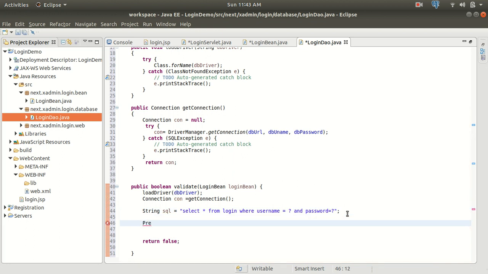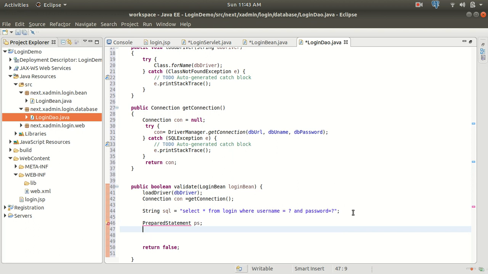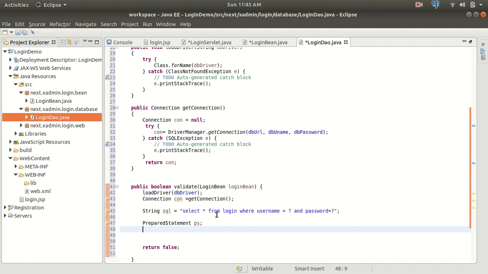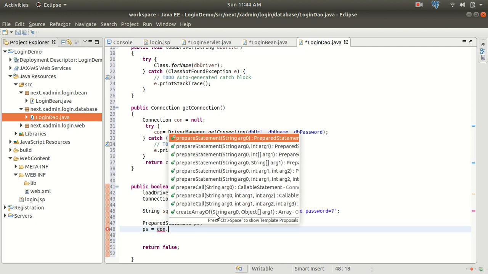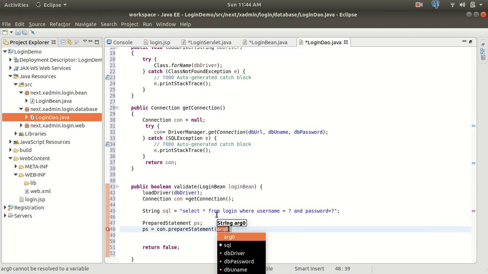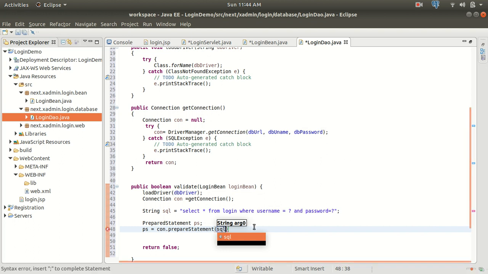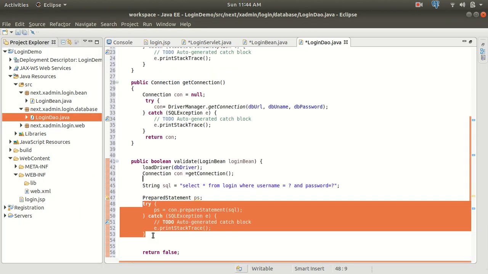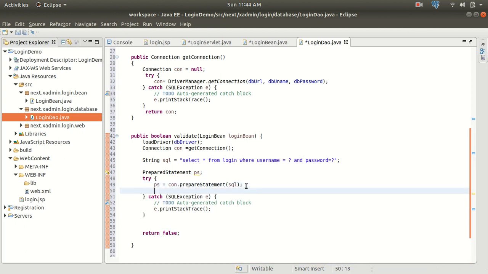so now guys, the next step is to create the object or the reference variable of the PreparedStatement. PreparedStatement ps. All right, so let's import this from the java.sql. Okay, so now guys, we have to do ps equals to con dot prepareStatement. Okay, and inside this argument I have to pass the SQL query we have written. So guys, here the SQL query is like the select star. So guys, it is saying to surround it with a try and catch.